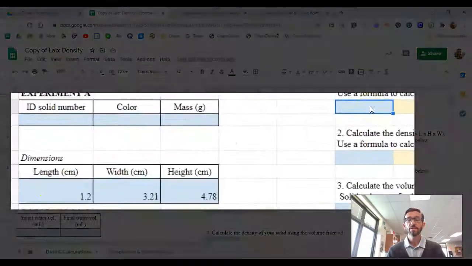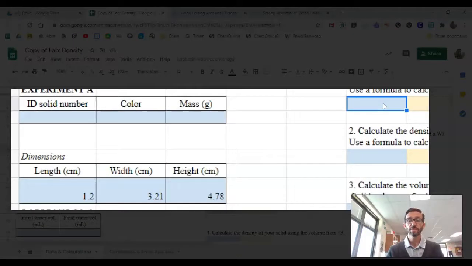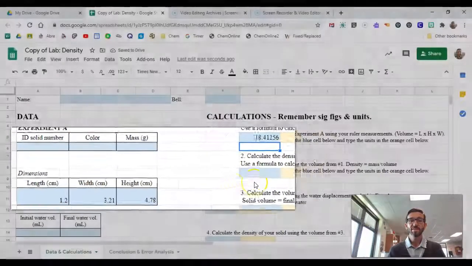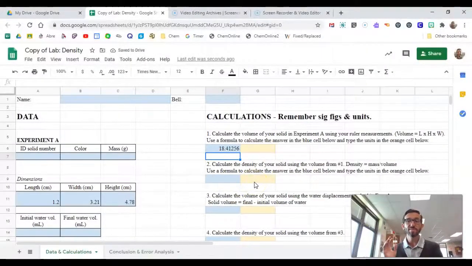So I need to calculate the volume of my block from experiment A. I'm going to go in here in the blue cell where you're going to do your answer. I'm going to do equals, okay? Remember, that tells the spreadsheet that you want it to do math for you. And I'm going to click length, and I'm going to do times, this is the little star, width times height. Okay? And it gave me a number there.